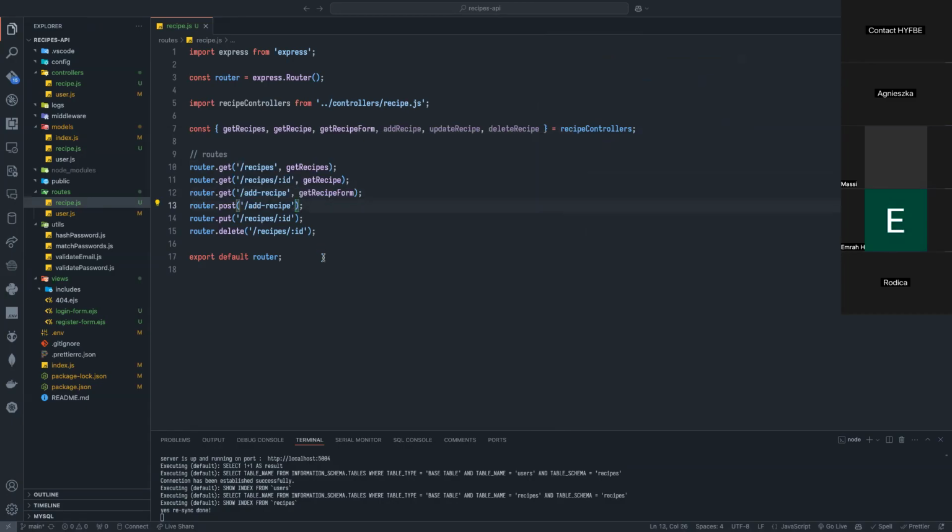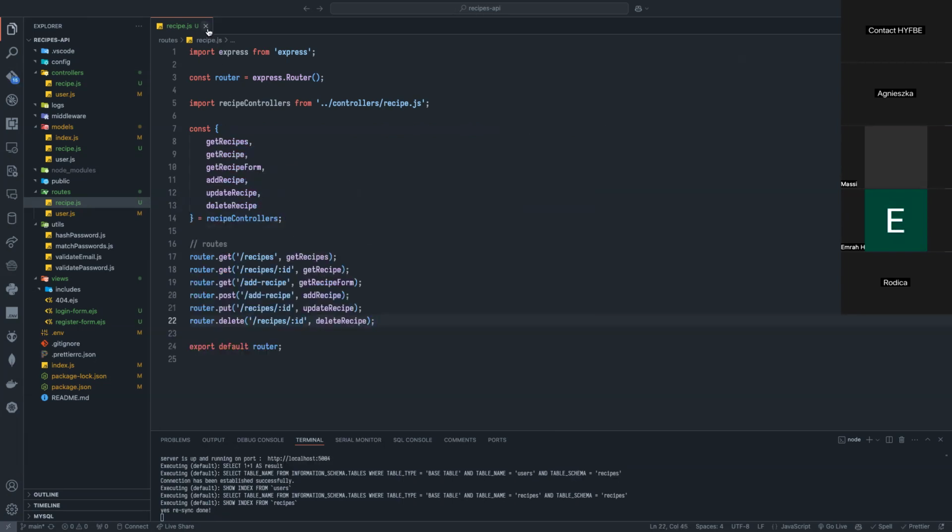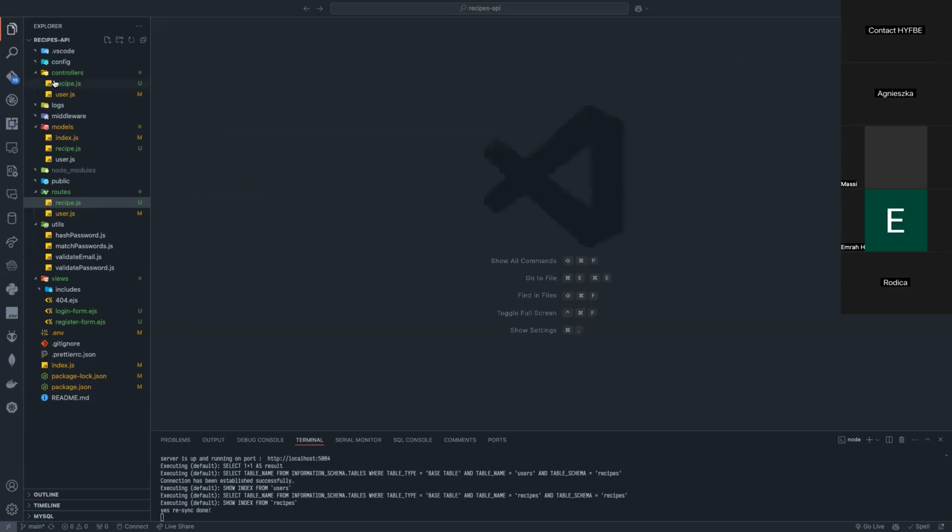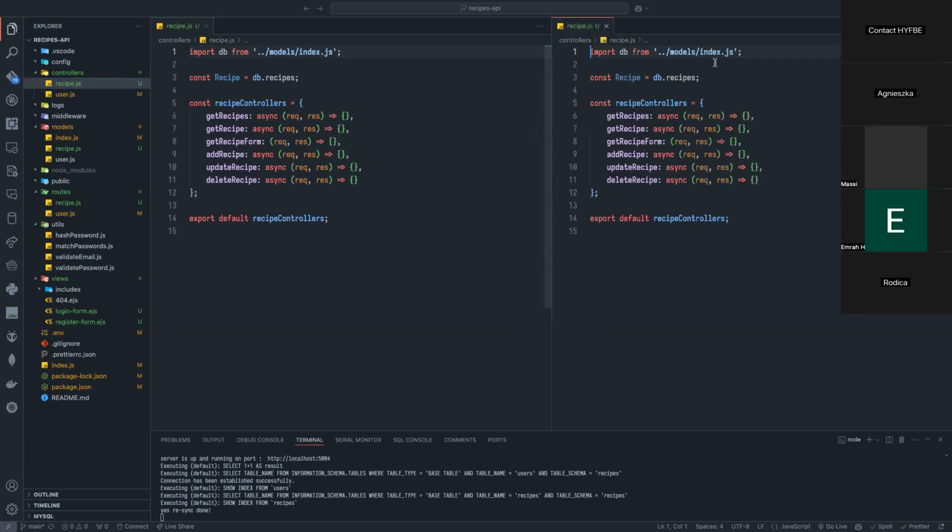The method is get. And then here it will be add recipe. Here it will be update recipe. And the last one, of course, it will be delete recipe. Voila. Now let's close this one. I will need this guy.